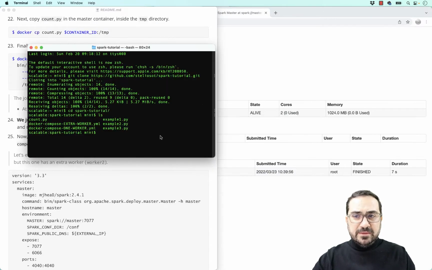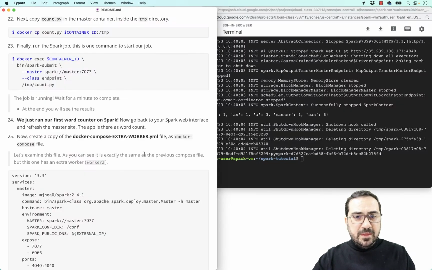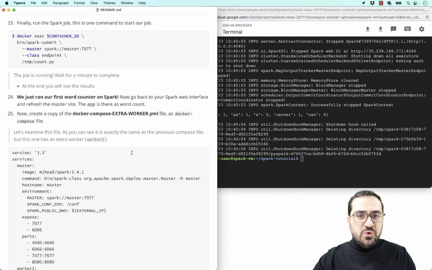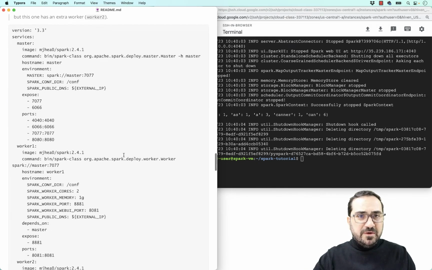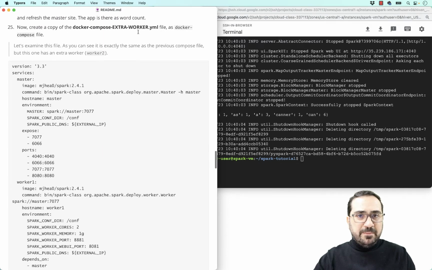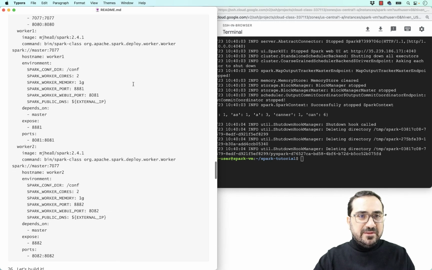Now let's go back to my terminal. What I will do now is add a new extra worker, a second worker, into my cluster. I don't need to take my cluster down and build a new cluster. What I have to do is dynamically add a new worker to my cluster. The code for this is more or less the same as before. As you can see here, the new YAML file is called Docker Compose Extra Worker. The only thing extra here is that instead of one worker, I have a second worker. I just copy all this and paste it here.